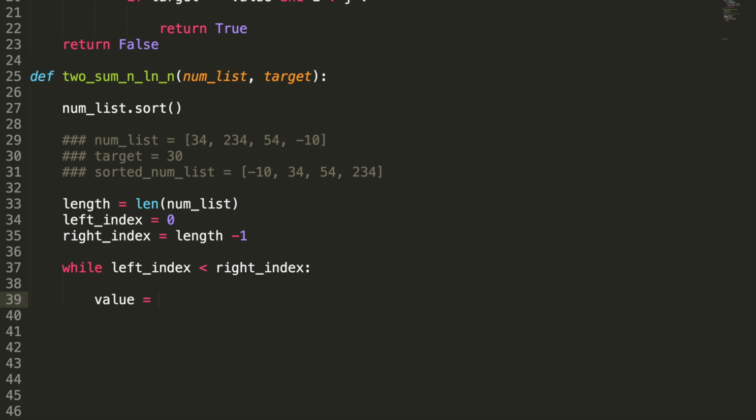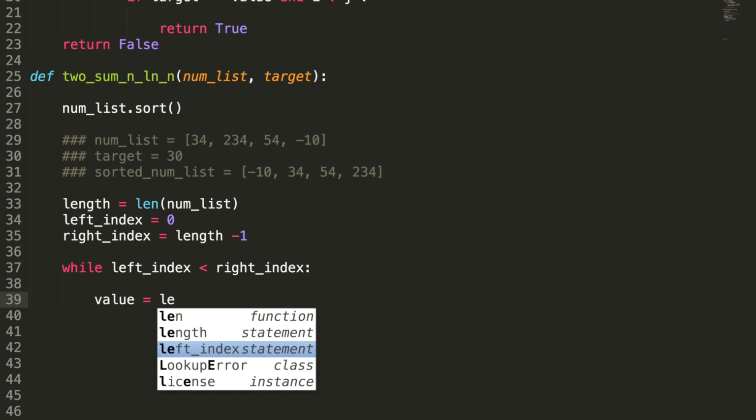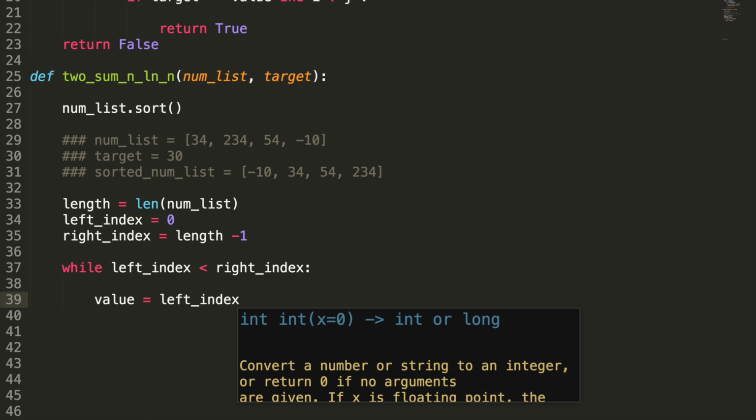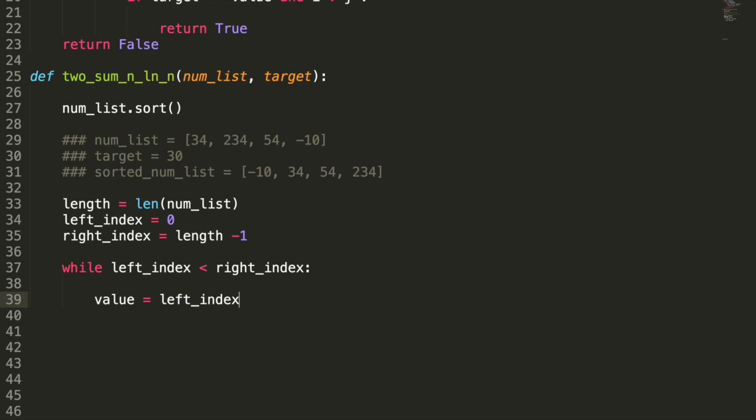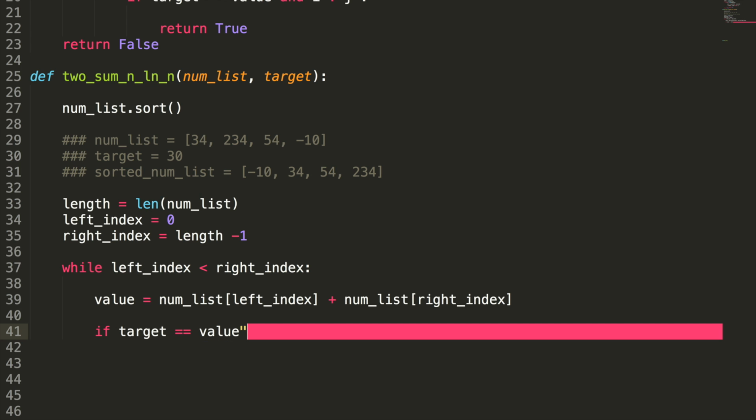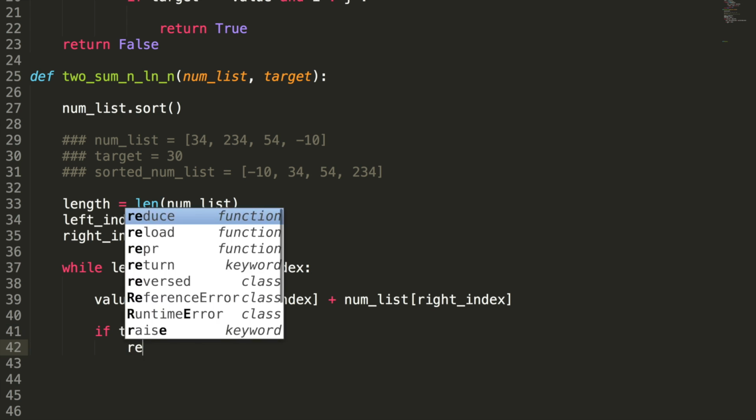Value equals left index of, excuse me, left index plus the num list plus the right index. Right, and then we're going to have 3 if statements. So we're going to say if the target's equal to the value, we are done and can return true.